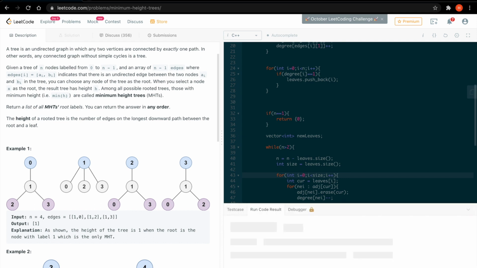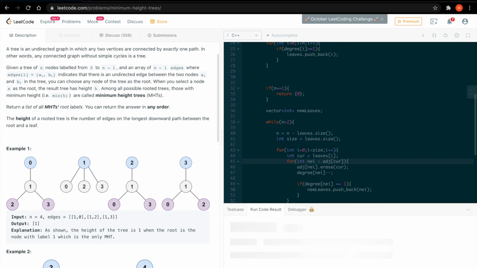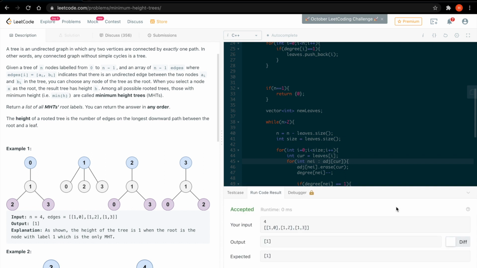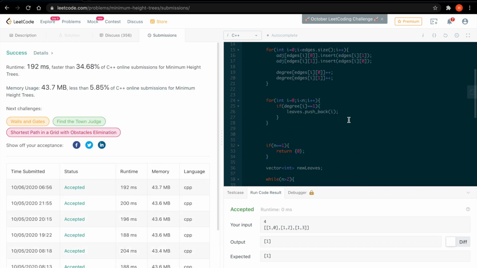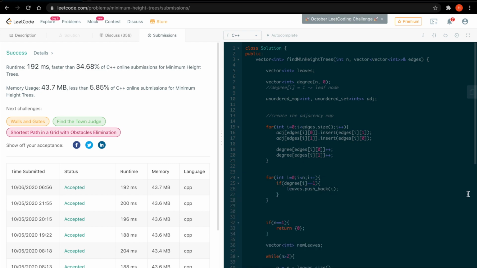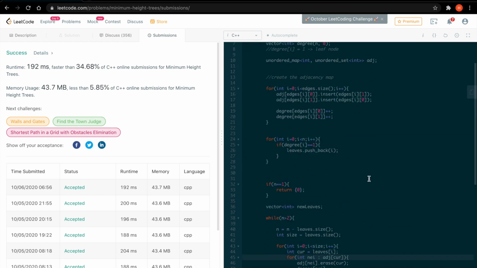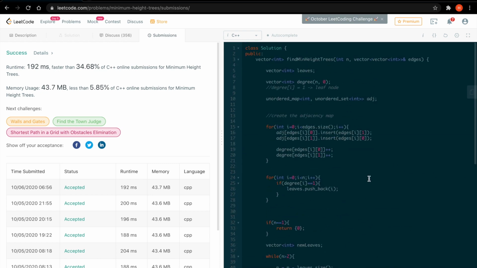Just let's try to run this code. Yeah, it works. Let's try to submit it. Yeah, it works. So this was my solution.